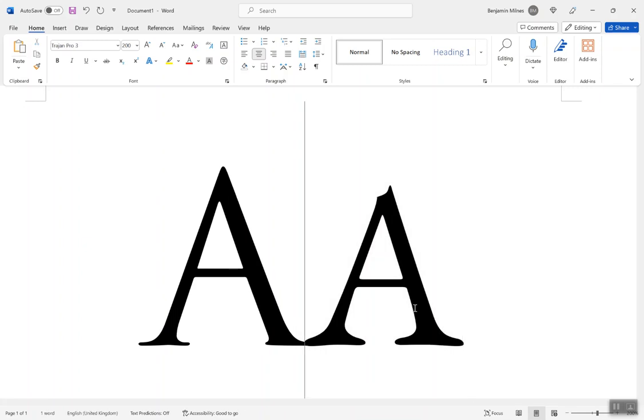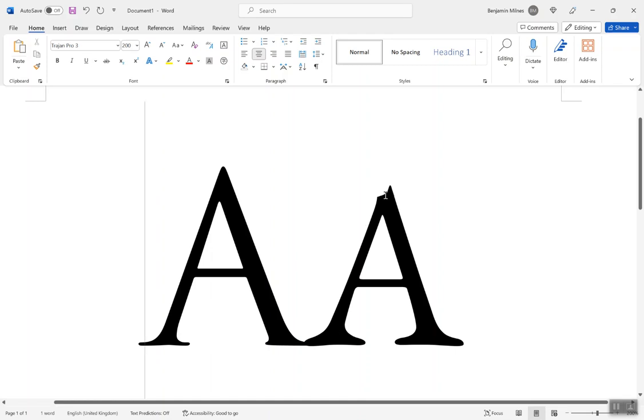Let's go back to there. So now we're comparing EB Garamond and Trajan for the letter A. You can see a big difference there. Obviously, with EB Garamond, and that's quite common of Garamond fonts and a lot of other old style fonts, you get that dent in there. Trajan's quite elegant in that it just ignores that. It's just going to go straight to the apex.